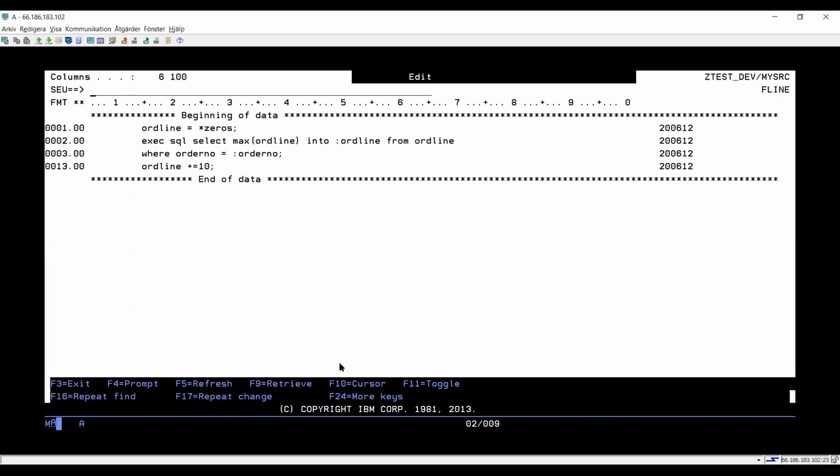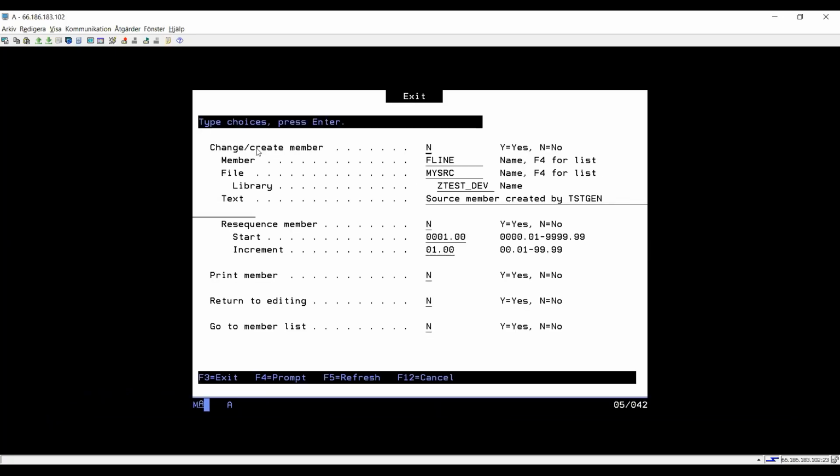Okay, the order line. I've already entered this, but if this piece of code source had not existed, it would have been created. Same thing with the source file you specify. In this case, I would first initialize the order line field in the file as zeros. I will select the highest order line number from the order line file into the field, where the order number is the order number we picked before. And then I will increment the order line number by 10. If this SQL statement was unsuccessful, because I couldn't find any lines for that order, we'll take 0 and add 10; otherwise we take whatever we found and increment that. Okay.